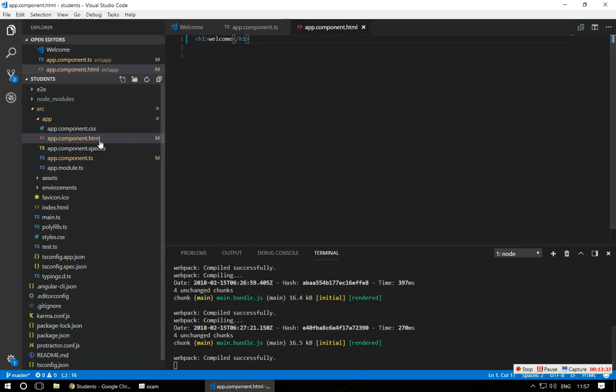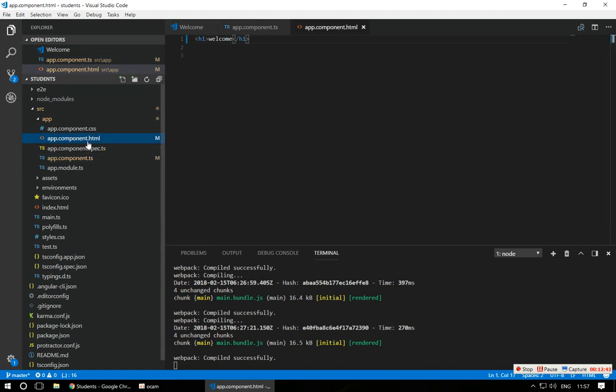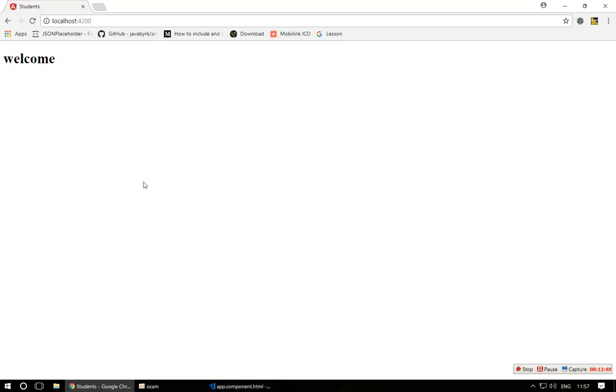This way these two files, app.component.ts and app.component.html, both together control the display of our application view.